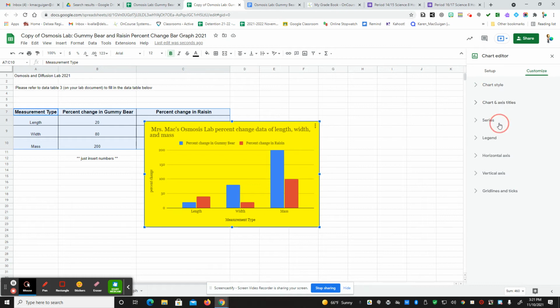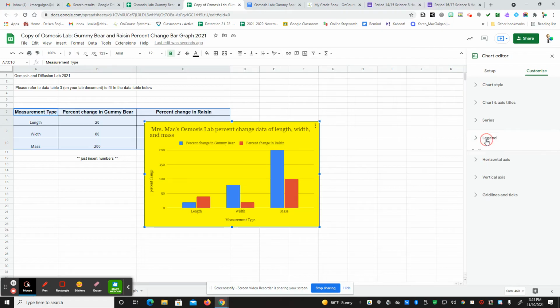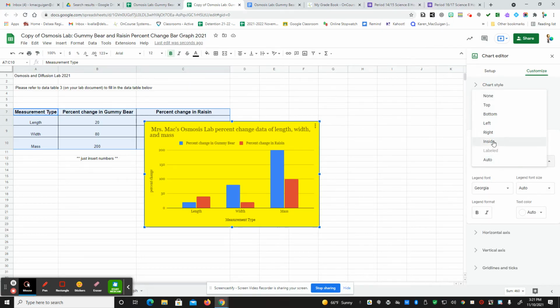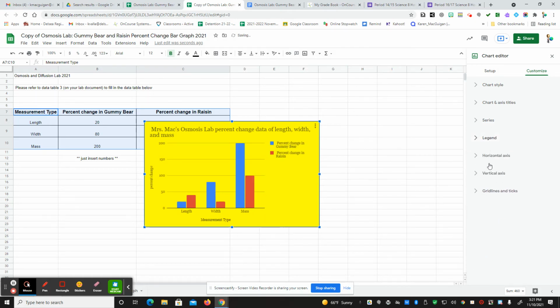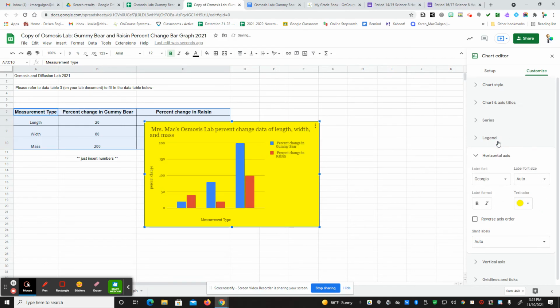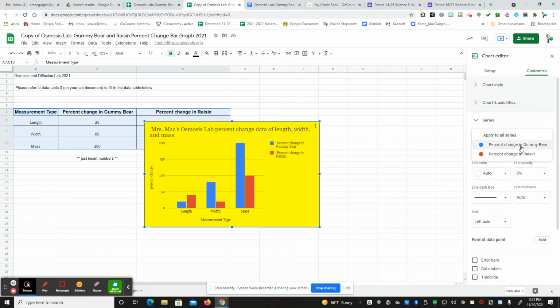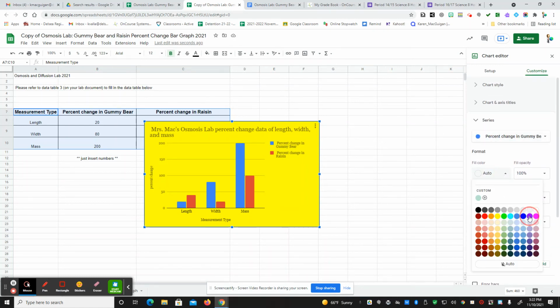So after that's completed, the series doesn't really matter. Nothing you really have to change there. Your legend, you can add one if you want, on the left-hand side or right-hand side. That's something you can format. The horizontal axis, I'm going to change my horizontal axis. Oh, I don't actually know, not the horizontal axis. Sorry. That's your text color. I want to go down to, actually, maybe it is series. Yes, it is series. You're going to go to percent change. And then if you want to change that color, you can change it to any color that you want.